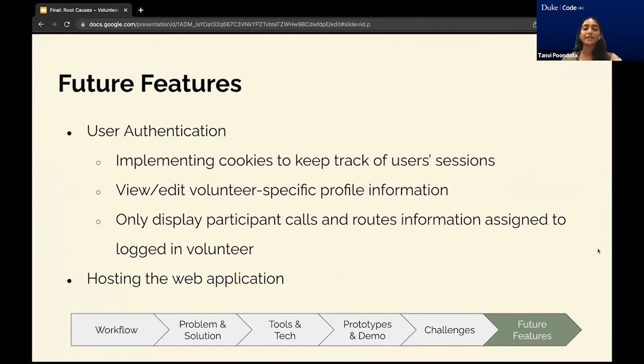All right, so thank you, Isa. Some features that we weren't able to implement this summer, given the time constraints of Code Plus, mainly revolve around user authentication. So we envision that the next steps of the volunteer application involve implementing cookies to keep track of volunteer sessions when they log in and before they log out. We hope that these cookies can then be accessed to display a volunteer's individual profile information to their account page after they log in, and that volunteers can then edit their profile information if necessary, and then send this information back to our root causes database and the admin application.